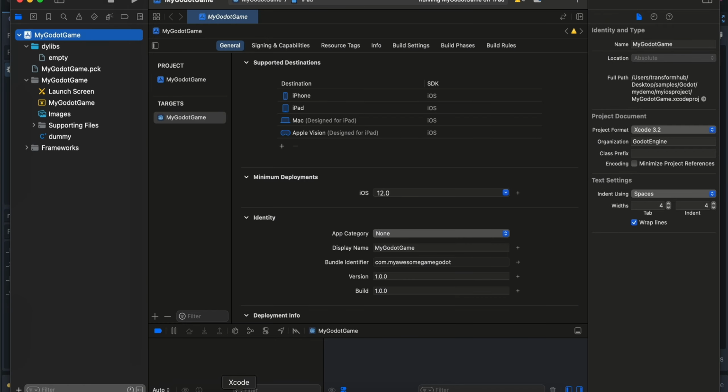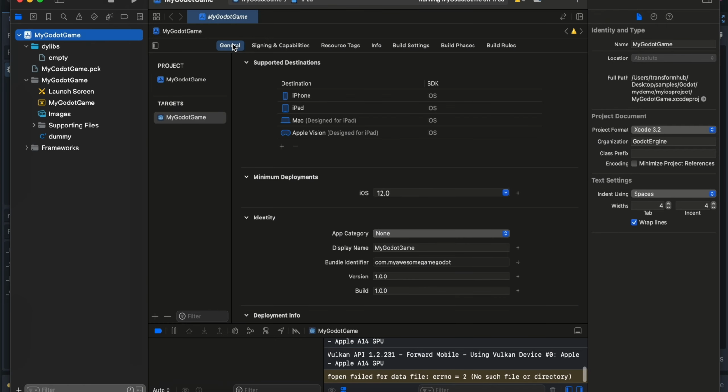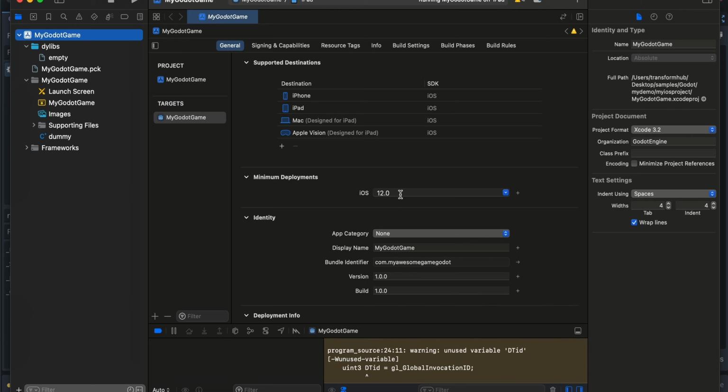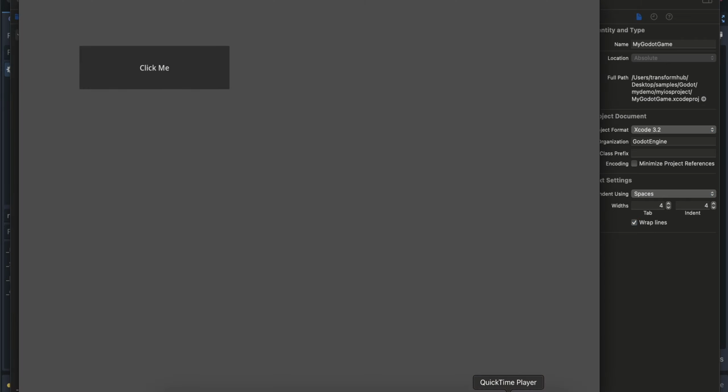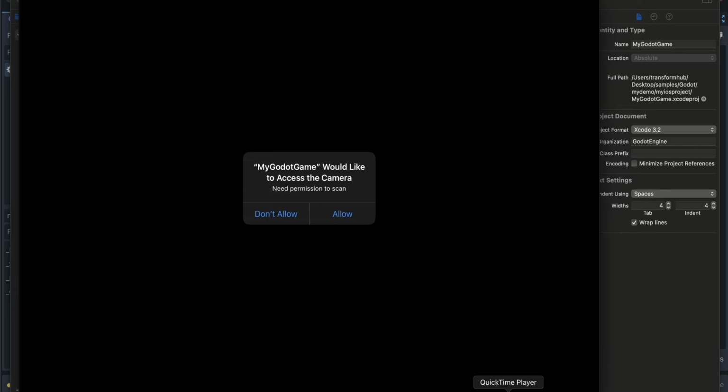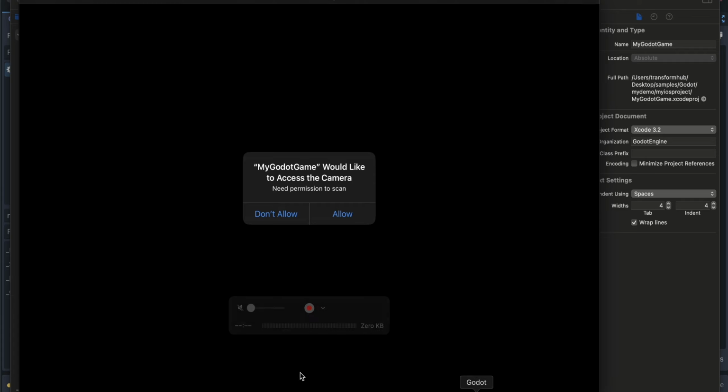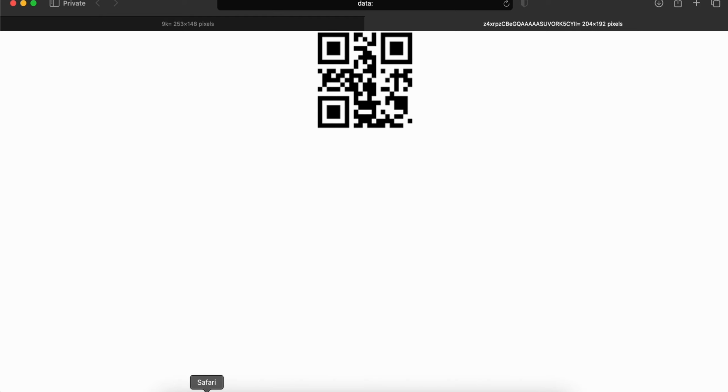Also, before running, one more thing, if you want, you can go to the general tab, and you can change the minimum deployment target to 16 as well, because that's what we set for our static library. Now coming back to our app, so I'll just show you. Here I'm mirroring my device. If I click on click me button, it first asks me for camera permission. I'll click on allow, and I'll just open this one QR code and one barcode as well.